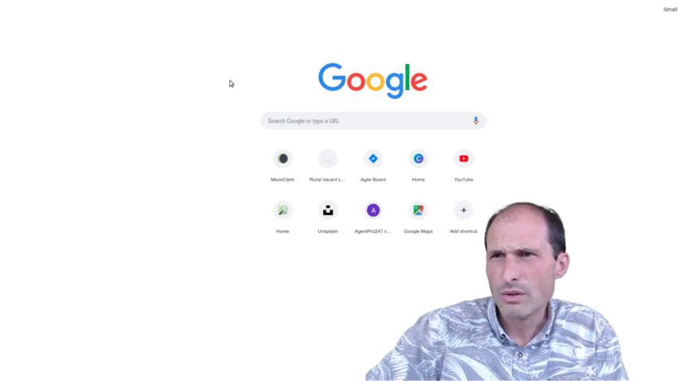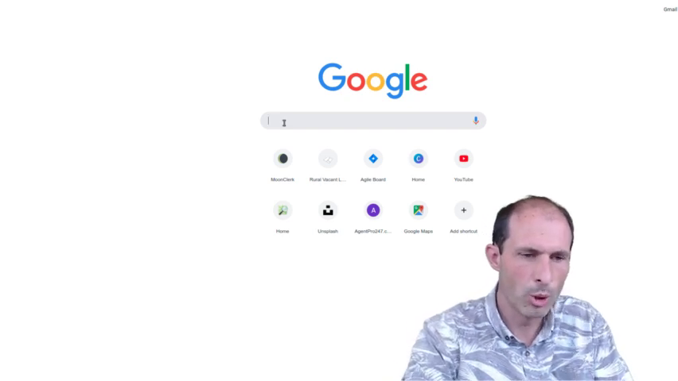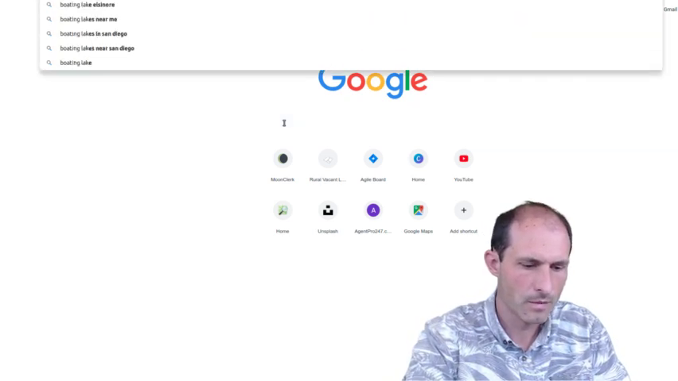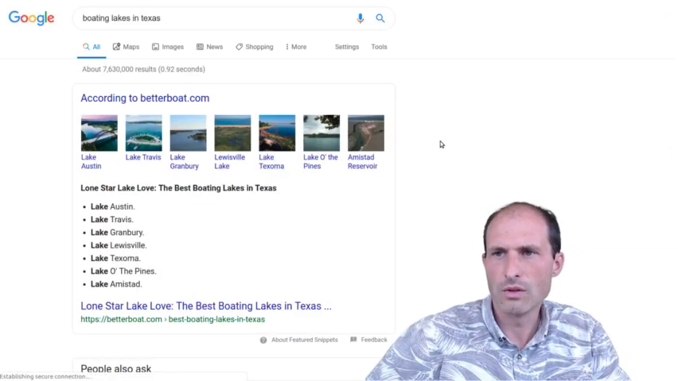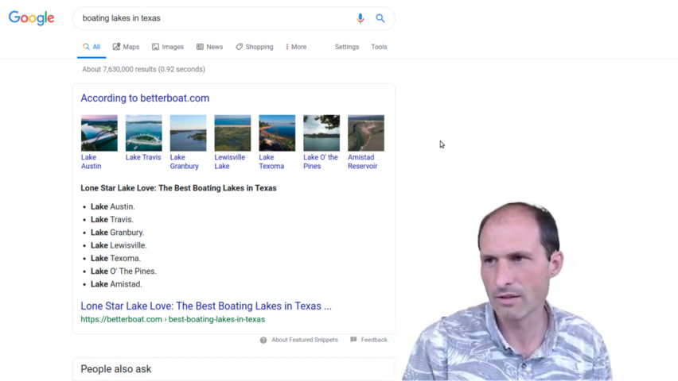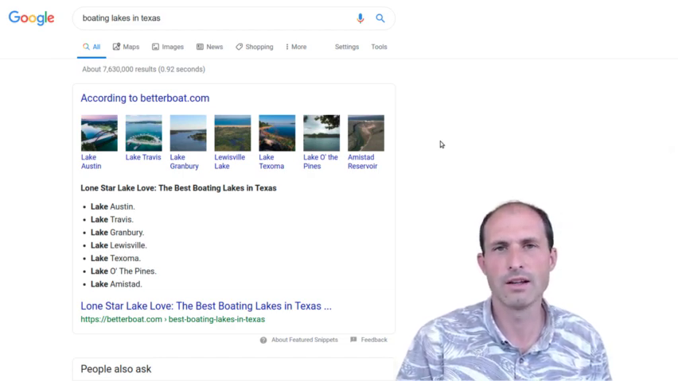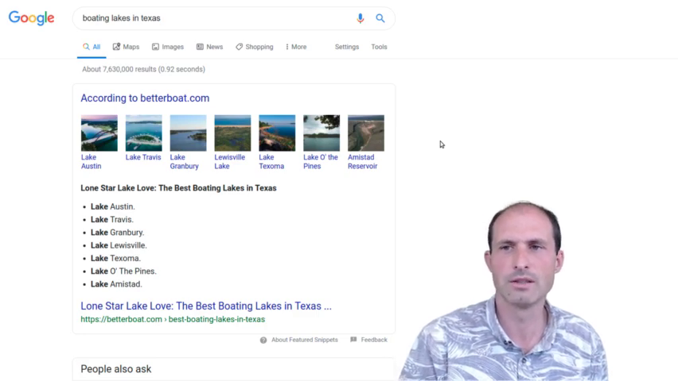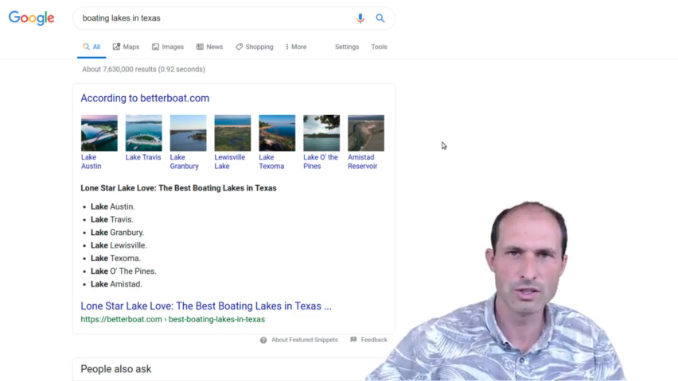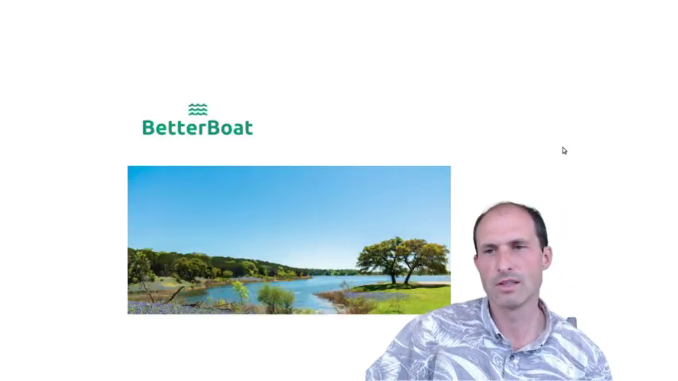So let's jump into Texas. I want to know what is the most popular lake for boating in Texas. I'm looking for a lake that's got docks, and I've heard of Lake Travis, Lake Austin. These sound like some of the classic lakes that you could have a house on the side of, and have a dock out front, and you could walk out the dock, jump in your boat, and go fishing, drive around the lake and stuff. The best boating lakes in Texas. Let's take a look at this. They're saying Lake Austin, Lake Travis.